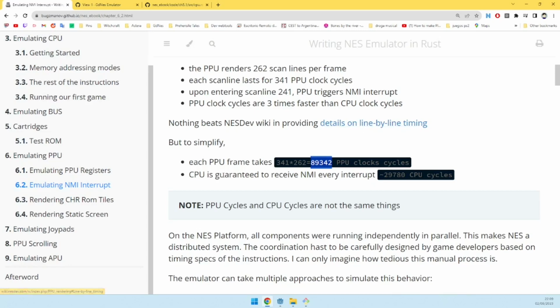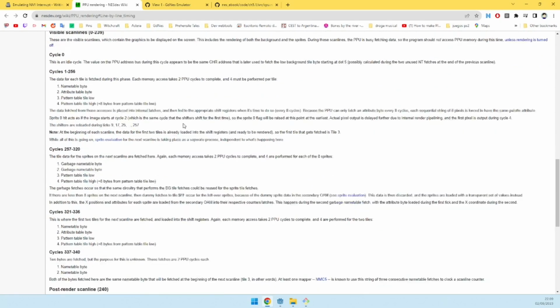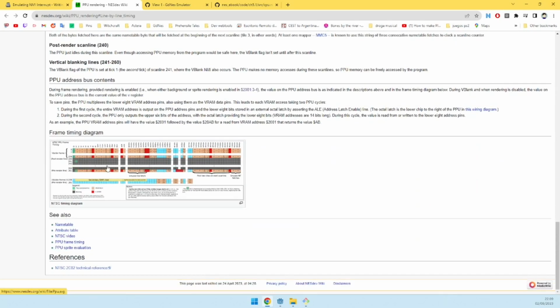Okay. The CPU is guaranteed to receive an NMI about every 29,780 CPU cycles. So let's take a look at the timing according to NES Dev. I expected some graphic, yes.